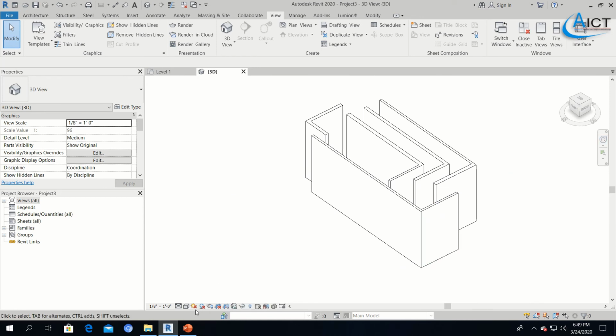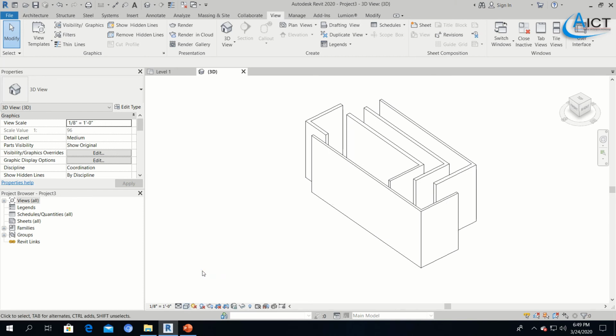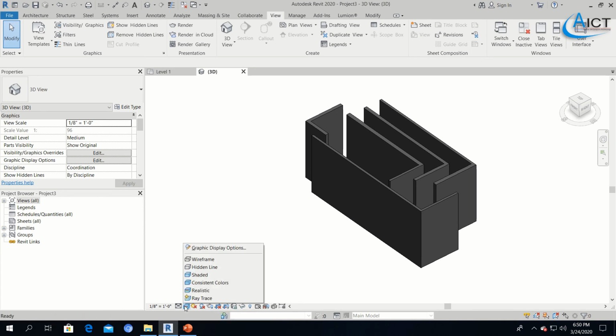Here in the bottom of the screen, that is visual style. Now its visual style is in hidden line. When I click here, wireframe, when you click wireframe, it will show all the sketch lines. If you want hidden lines, it will hide the hidden lines. You can make it shaded. You can make it realistic. When you make it realistic and assign materials, it will show the materials. We are not going to learn about the materials in this lesson. We will learn that one later.